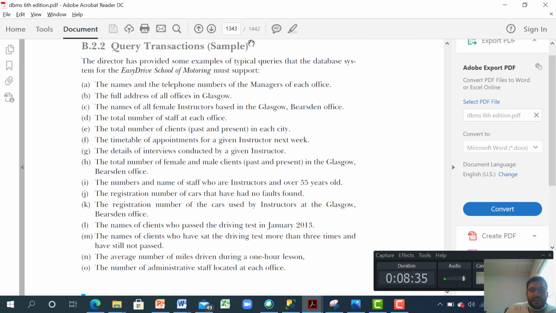So in the instructor we need an attribute called sex or gender, like male or female. The total number of staff in each office. The total number of clients, past and present, so we need to keep a history. The timetable of each appointment, so the lessons for next week. The lessons have a timetable which is from and to. The details of the interview given by the instructor. So we have a table called interview.